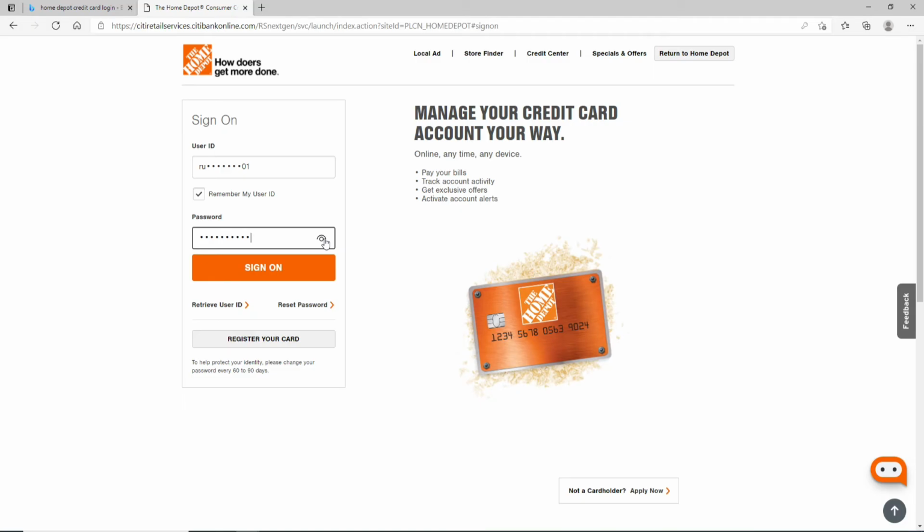In case you don't remember your user ID and your password, you can click on Retrieve User ID for the user ID and Reset Password for the password. Follow the instructions and you'll be able to retrieve your user ID and reset your password if you want.